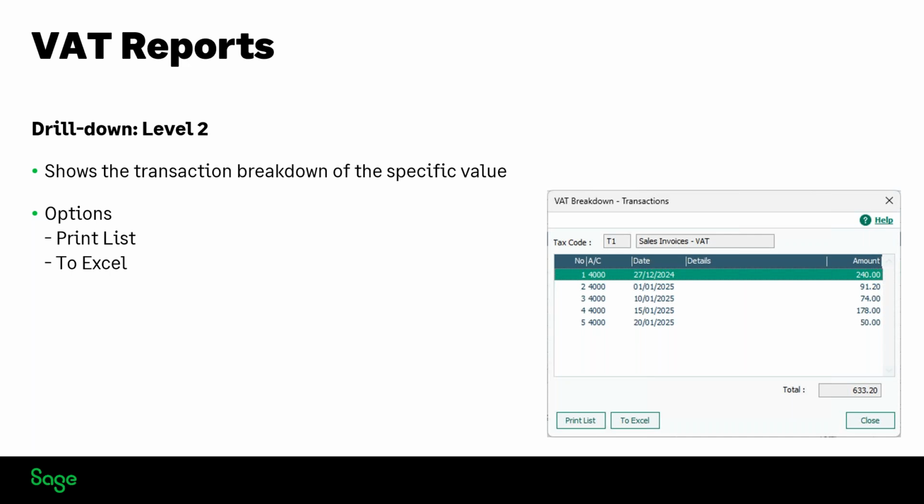So maybe rather than sit there with a printed list and a highlighter pen, highlighting things as you check them off, you might send them to Excel and just tick them off that way. Anyway, let's have a quick look at that one.